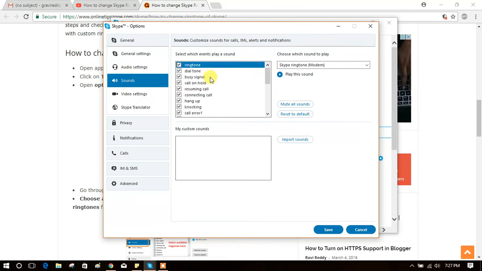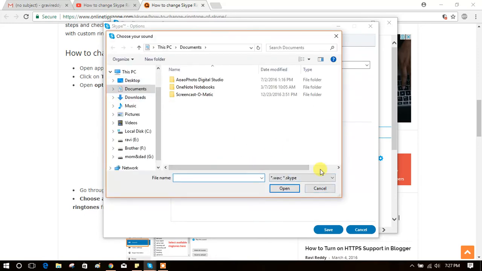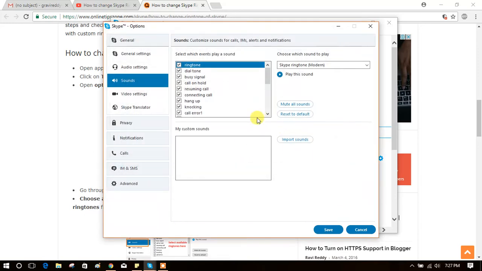Just choose any ringtone from the list. You can play it here for Skype. If you want to add a custom ringtone, just click on Import Sounds and upload it into your Skype account. Like this, you can change your Skype ringtone on web.